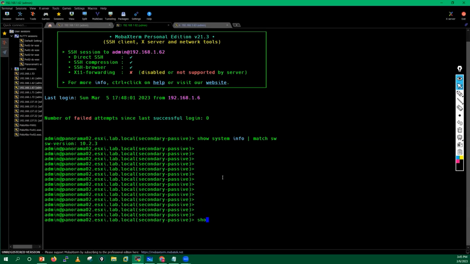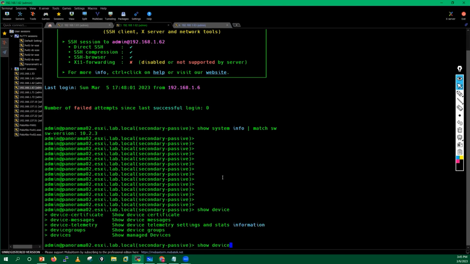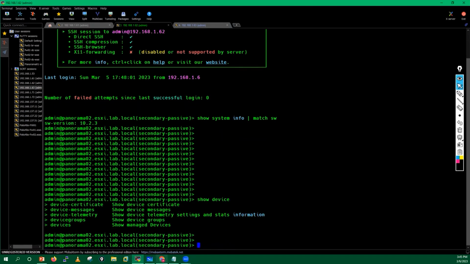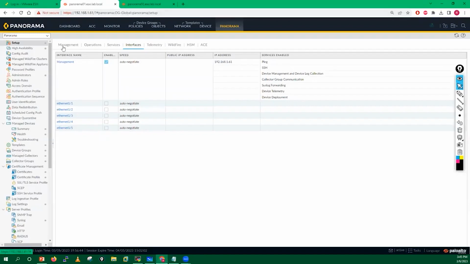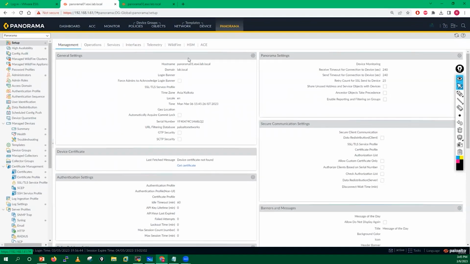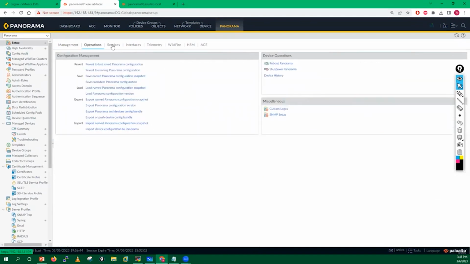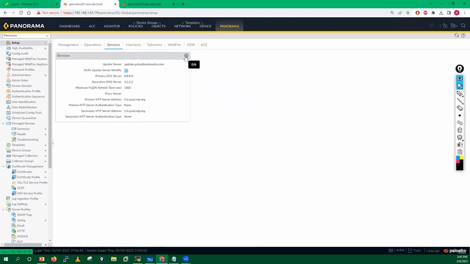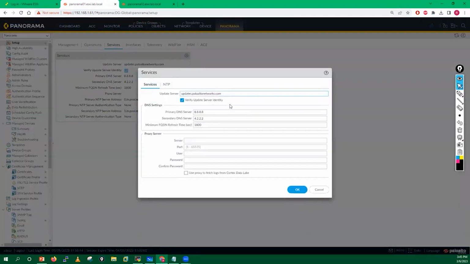You can verify these things. First, let me show you from the graphical user interface. You can go into the management tab, services. In this services tab, you can see we have updates.paloaltonetworks.com. This URL is available, and we have configured the DNS server details as well.